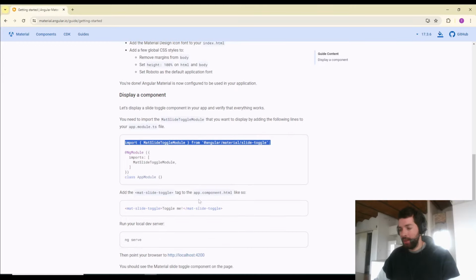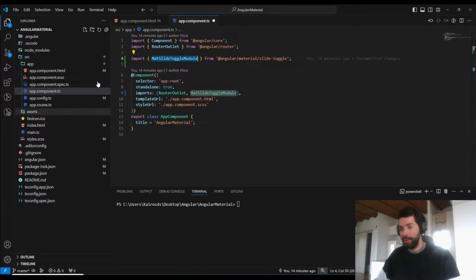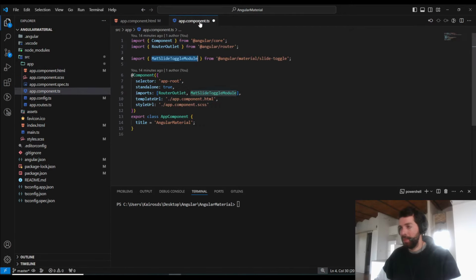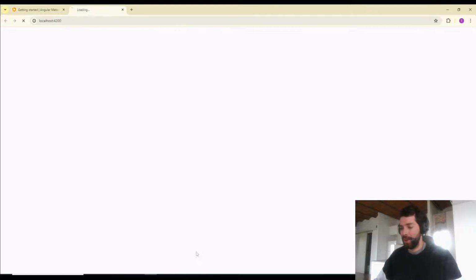And then we need to copy this one. I will copy this one in the HTML file. I will save both files, and now I will execute the project. And if everything was configured correctly, we should see the component on our page. So here we are, and as you can see, we are seeing this toggle, so we configured Angular Material correctly.